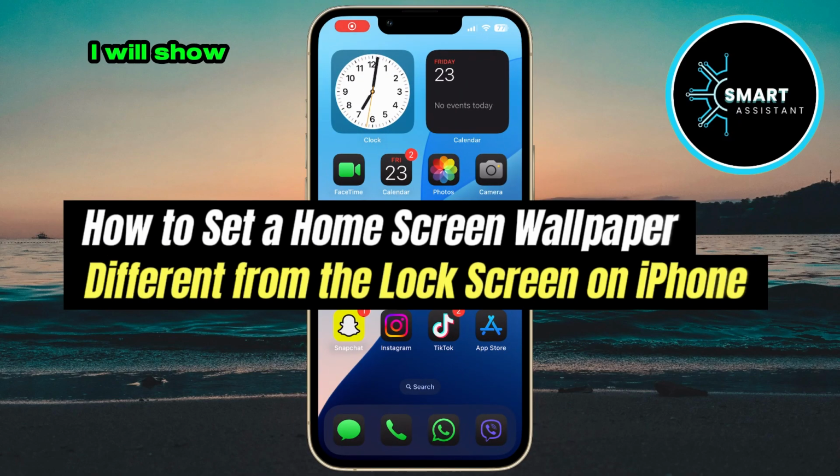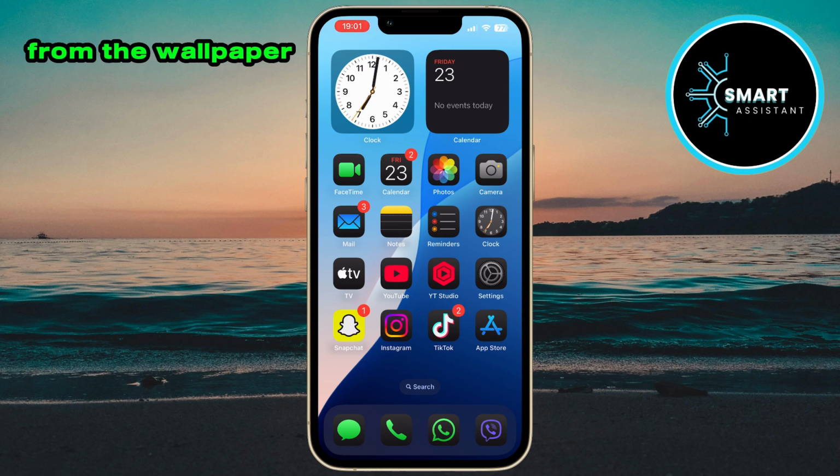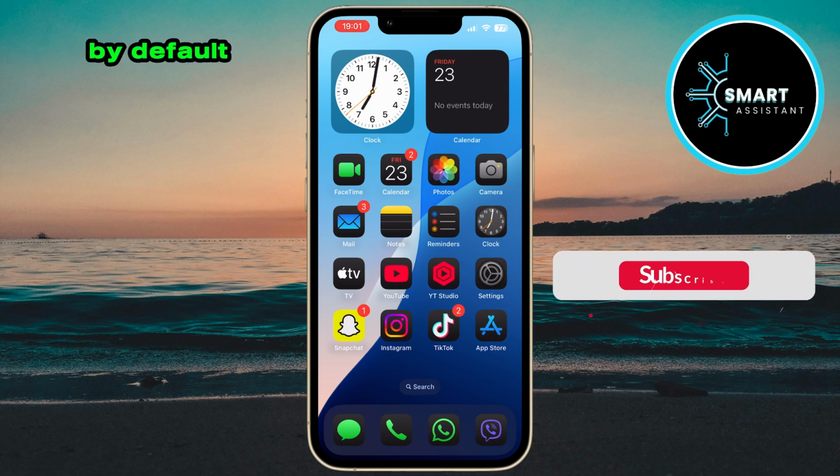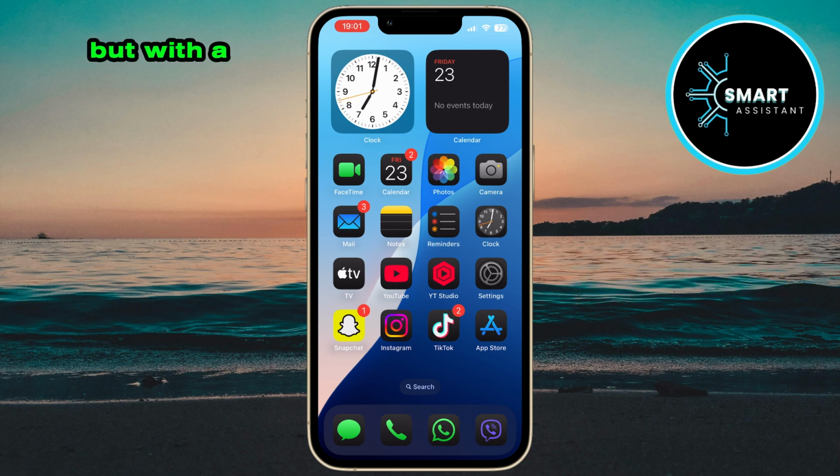In this video, I will show you how to set a wallpaper on your iPhone's home screen that is different from the wallpaper on the lock screen. By default, iOS automatically applies the same image to both screens, but with a few simple steps, you can easily separate them and personalize each screen individually. Follow the steps and customize the look of your device exactly how you want it.